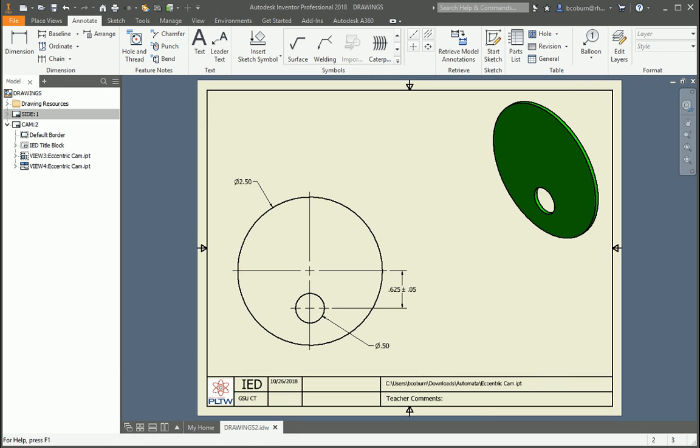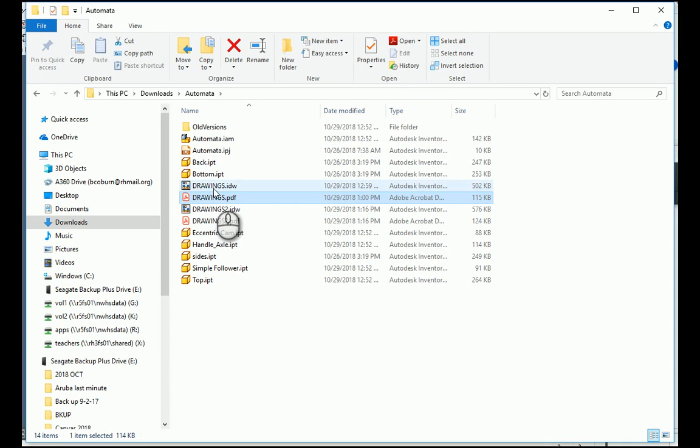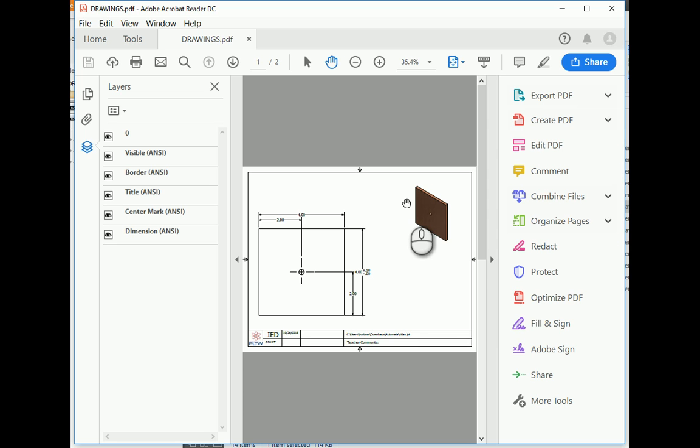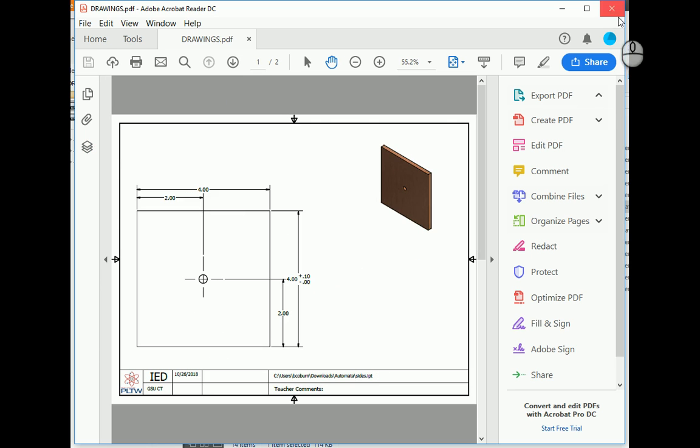And what that does is creates a PDF. So let's go Open, and there's drawings. And we'll close this out, and now you can see I have all my drawings there. And you heard my bell. So hope this helps.